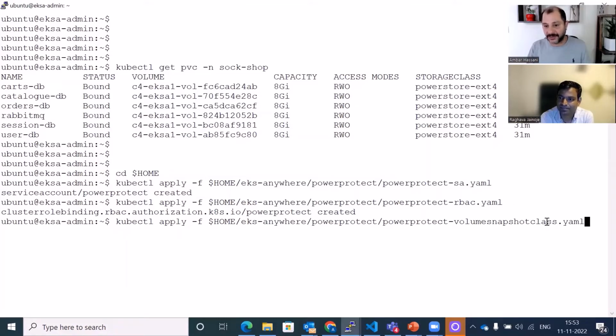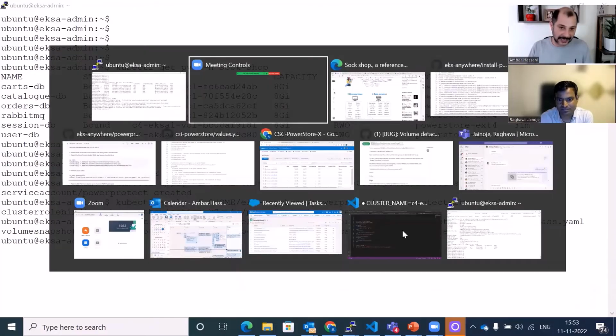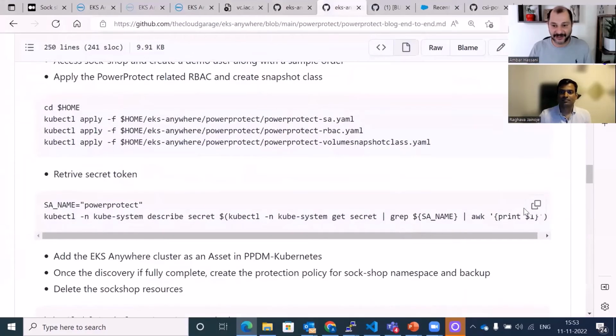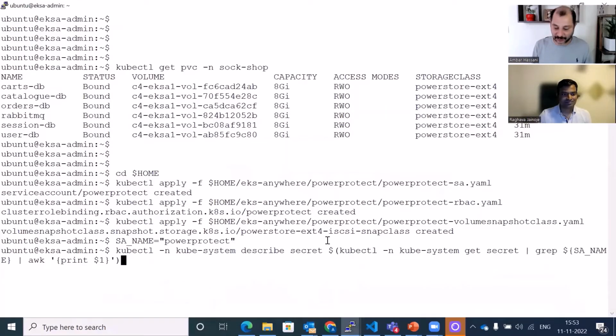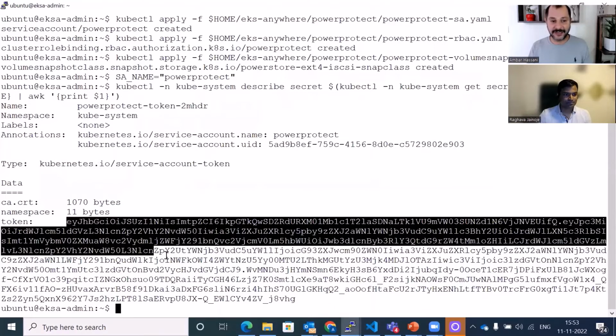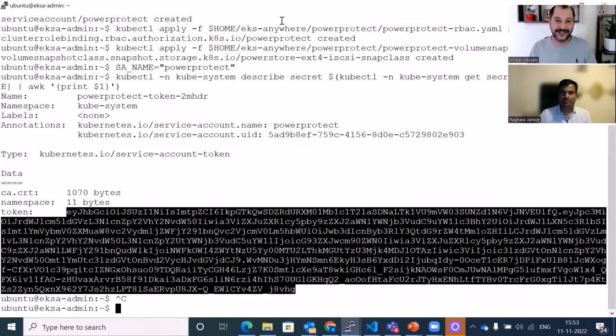Again, in this case, the temporary storage for these snapshots is going to be PowerStore. So the CSI drivers being used in the snapshot class are also PowerStore. So let's do this. So all three have been created. So Raghava, I'll give you the access. It's a nice set of couple of commands there. I'll just retrieve the service token for the service account that we have created, and I'll just pass this over to Raghava so that he can initiate the discovery process, right? Let's just share this. I hope it works.